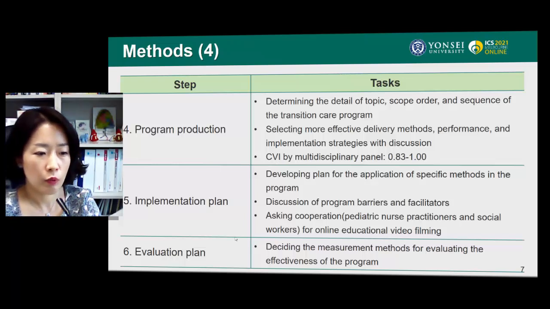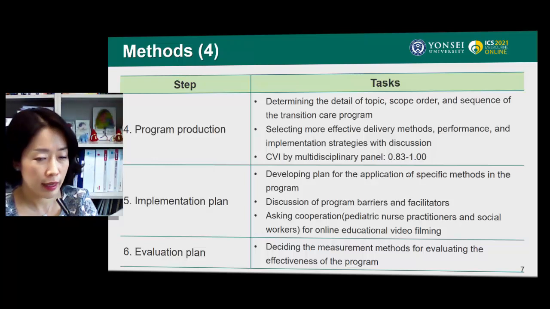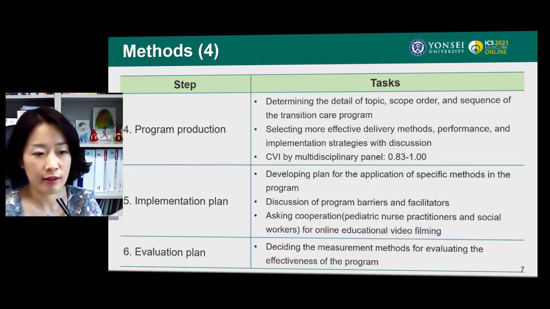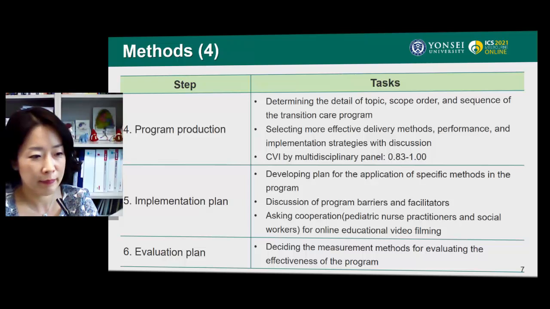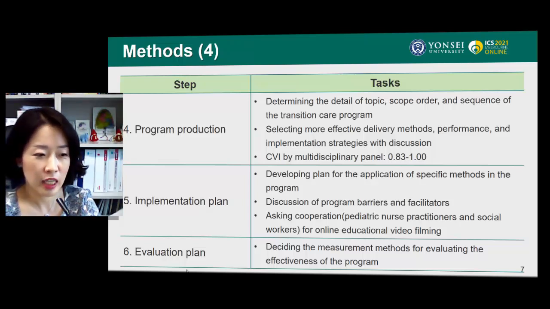Step 5, we developed the plan for the application of specific methods in the program and discussed the barriers and facilitators for the program. Step 6, we made the evaluation plan clear by deciding the method of measurement for evaluating the effectiveness of the program.